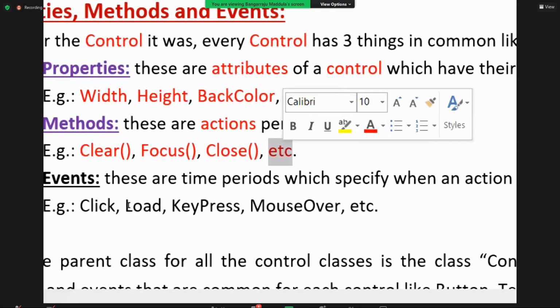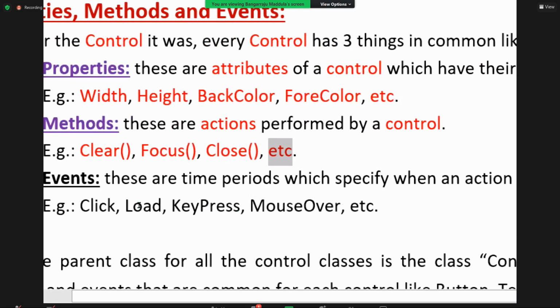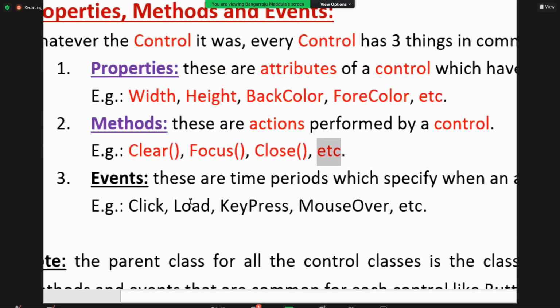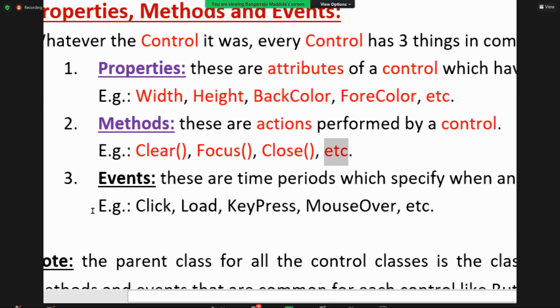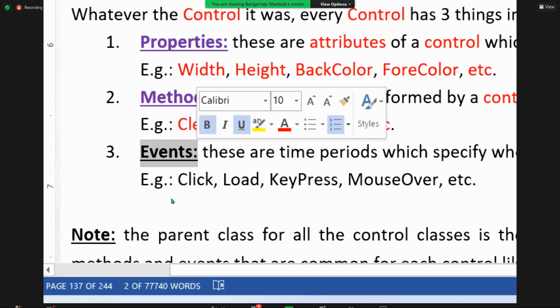So these are methods. If I use brace there, that's a method. If I don't use brace there, that's a property. Okay, these are all properties, these are all methods. What is new for you? Events. So what is this event?